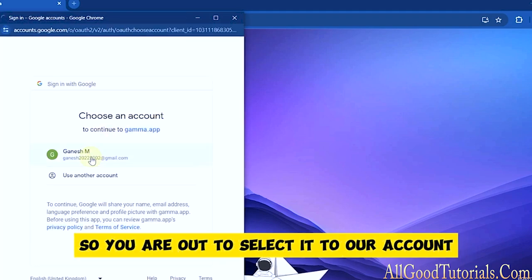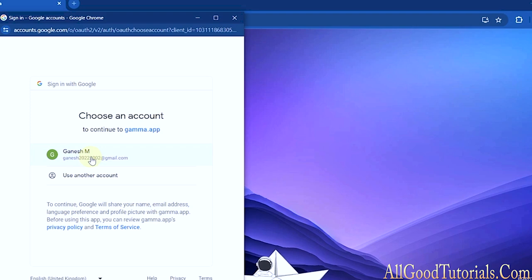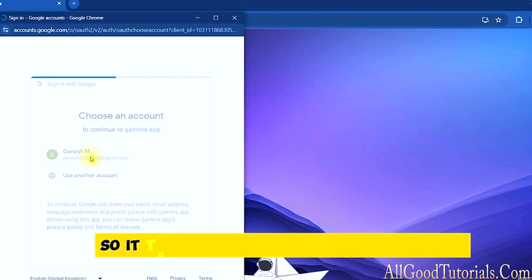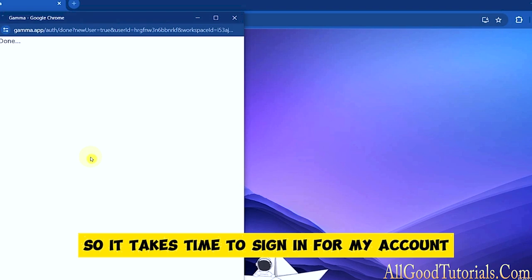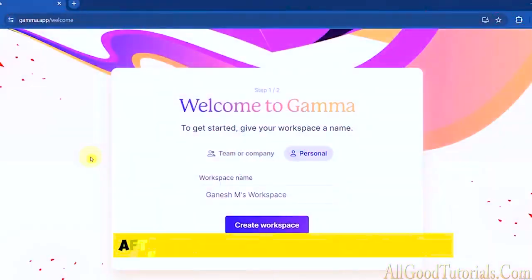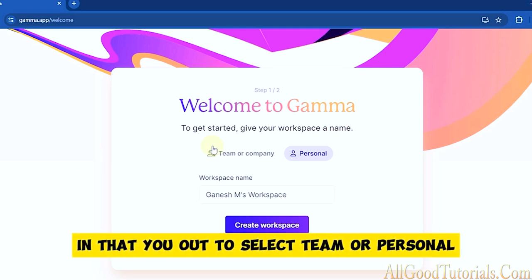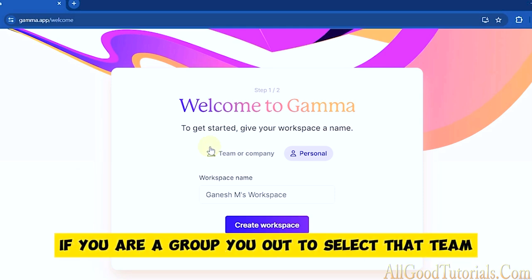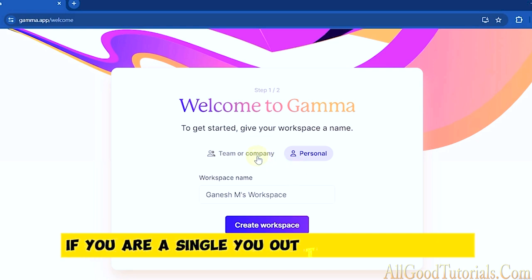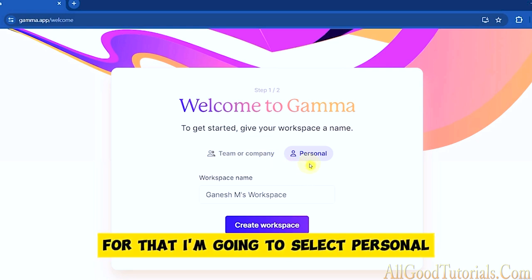So you have to select your account for creating an account in the gamma.ai website. So I am just selecting my account. It takes time to sign in to my account. After the completion of your account, you will see the dashboard of the gamma.ai website. In that, you have to select team or personal. If you are a group, you have to select team. If you are single, you have to select personal. For that, I am going to select personal.